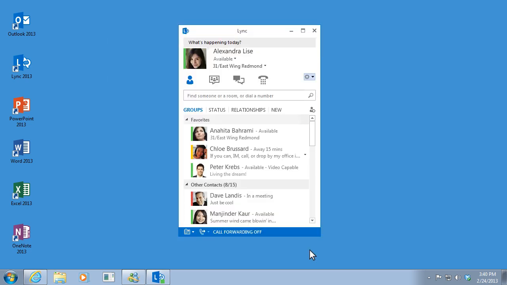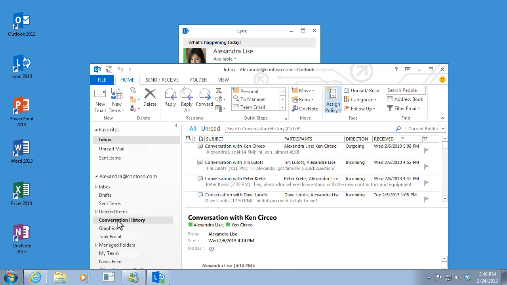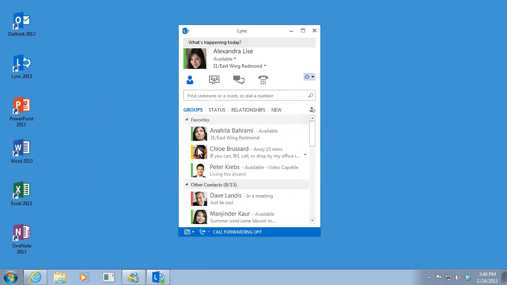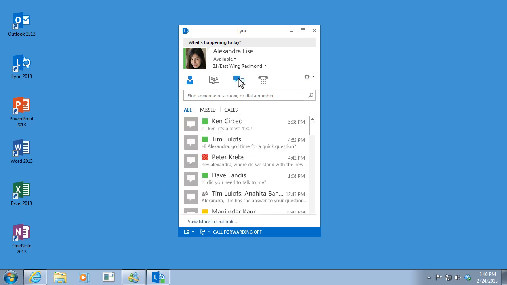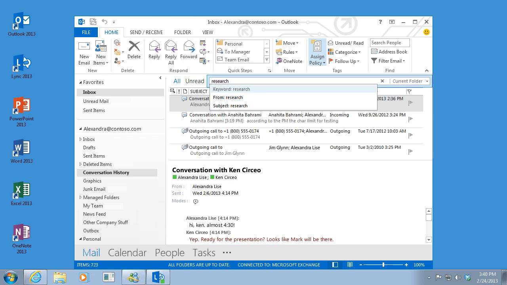So to see my past instant messages, I'll go to the Conversation History folder in Outlook, and they're all right here in one place. To get to the folder from Lync, I just click the Conversations tab and then click View More in Outlook. I can sort them any way I want, or even search for a specific instant message by using keywords. My past phone conversations are there too.